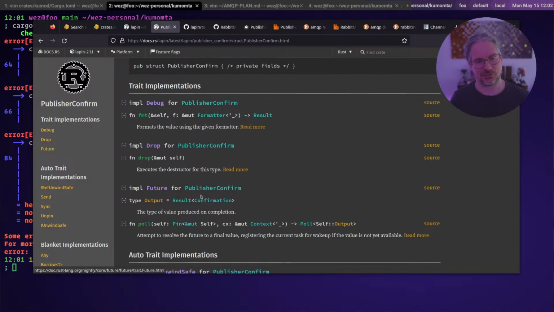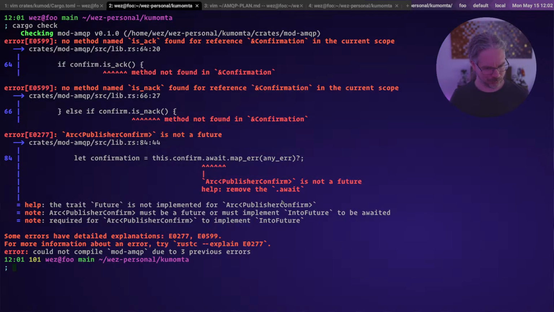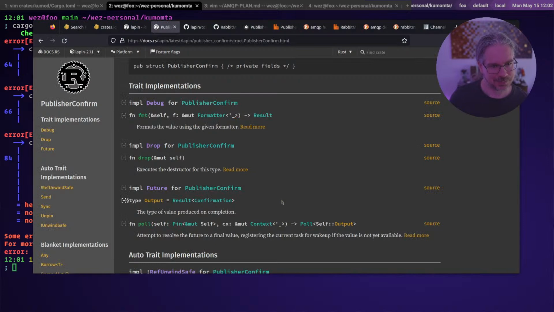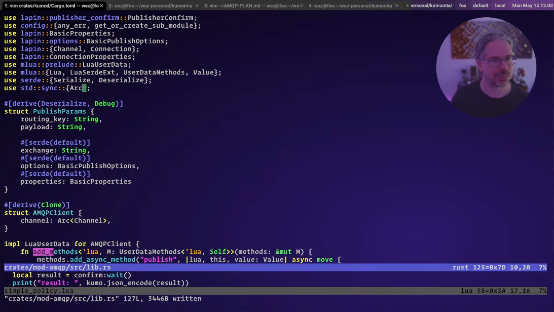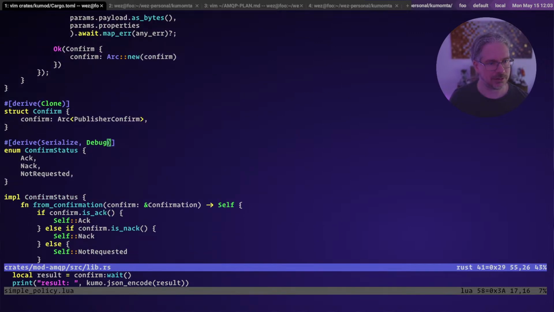I mean, it's definitely a future. So the... What's going on here? It looks like it needs to be mutable, which kind of makes sense. Alright. In that case... Let's get a mutex. Let's stick that in here.